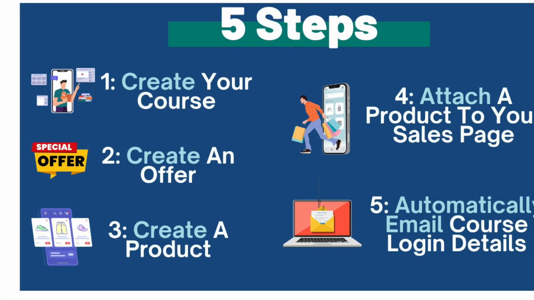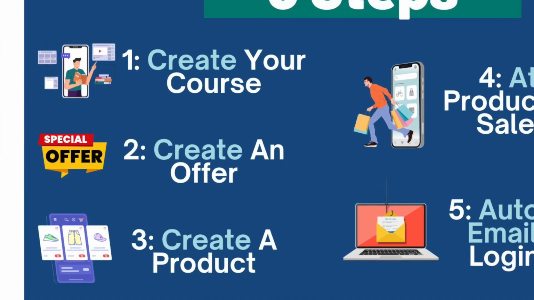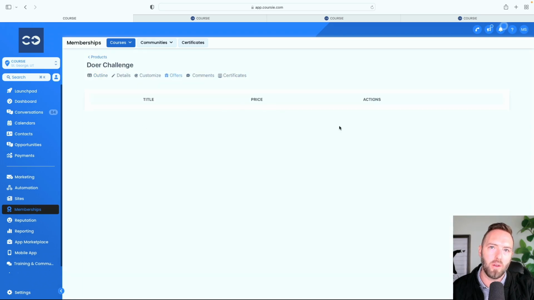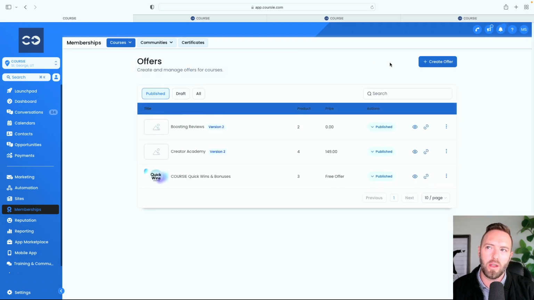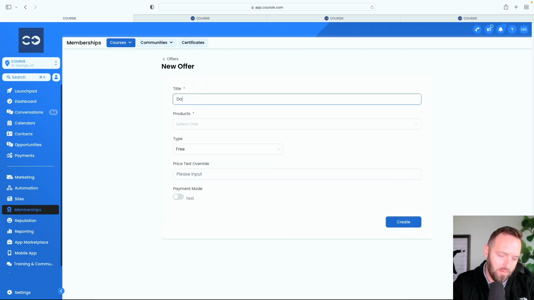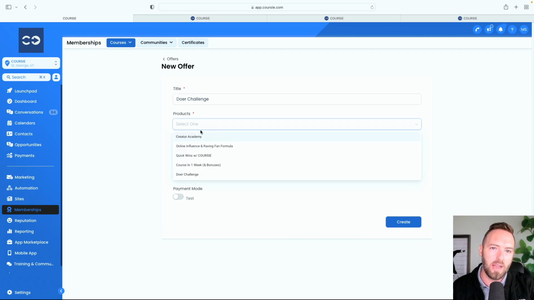So next, what we're going to be doing is going to create an offer. So you'll see if I click this offers button here, it says, oh, well, there's no offers created for this yet. Well, it's because we haven't created one. So step 2 for our process is going to courses and then clicking offers. This is where we're going to create a new offer, this blue button here, and you can say, all right, do a challenge. And then this is where you can select a product.